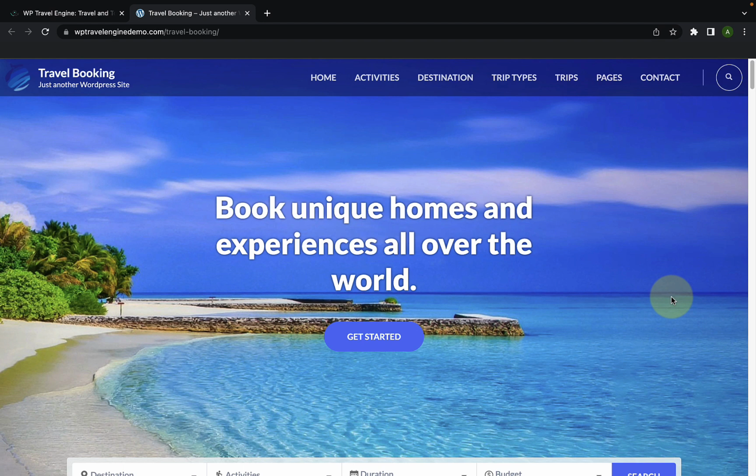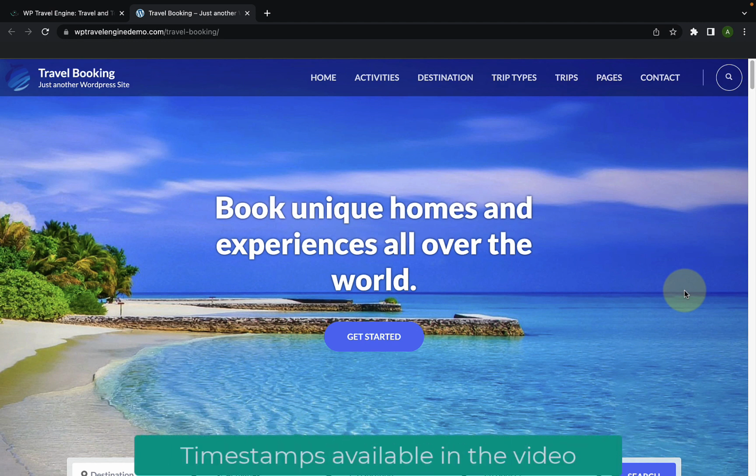I will first walk you through the demo site to give you an idea of what you get with the theme. I will then show you the features. Then, we will continue with customization of our website, create our very first trip with WP Travel Engine plugin, and more. If you want to skip to specific sections, you can make use of the timeline.